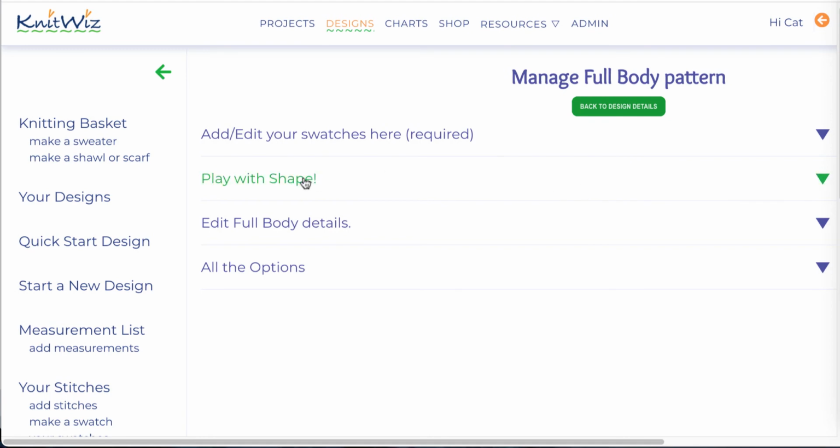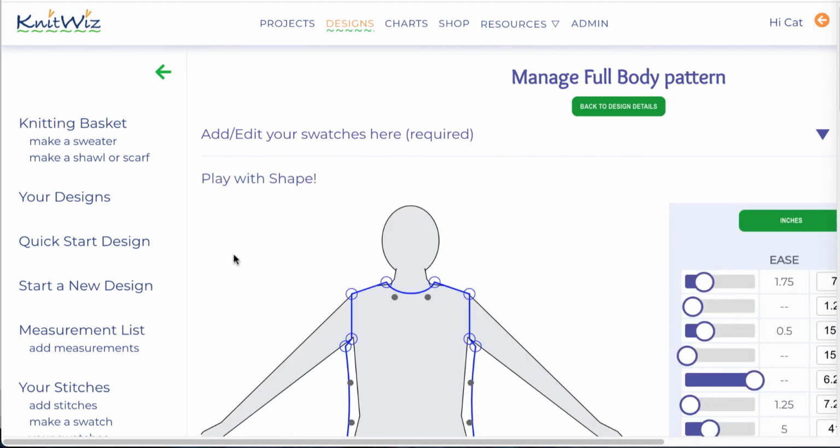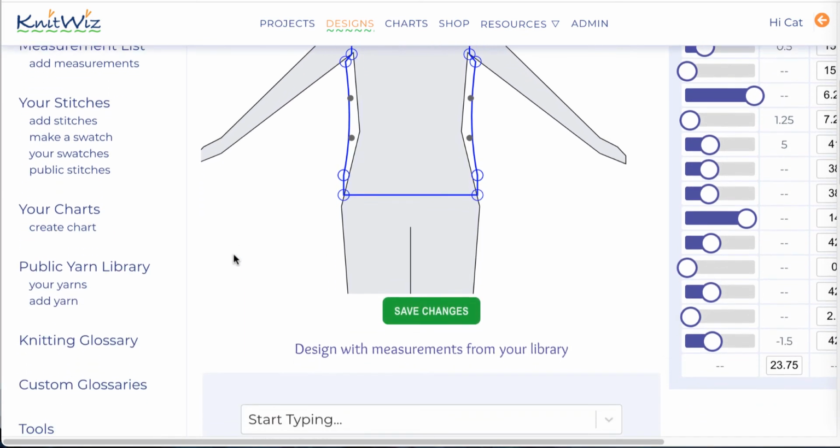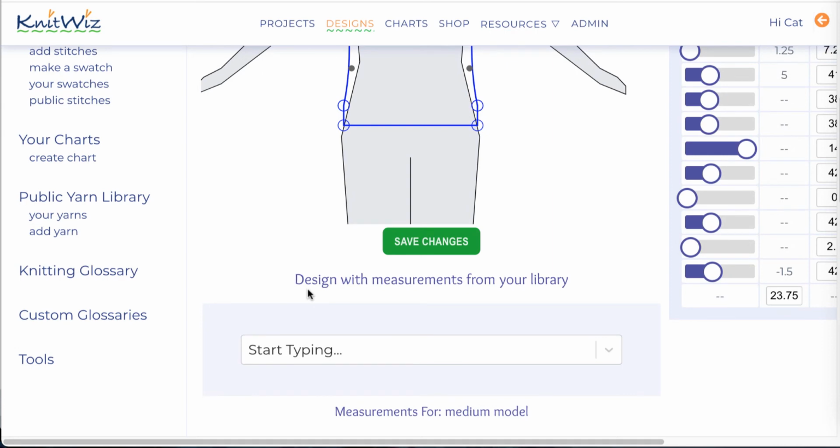We've elected to use a woman's sizing, so initially we're presented with a model with a woman's size medium body. However, when it comes to creating projects, it doesn't really matter whether you've chosen to use a woman's or a gender-neutral figure. But when designing, using a background model does help to visualize the finished shape.